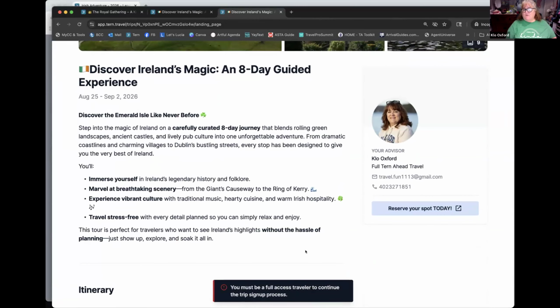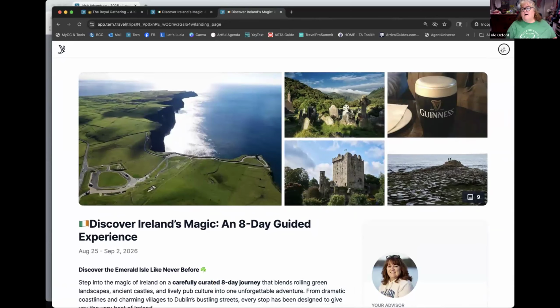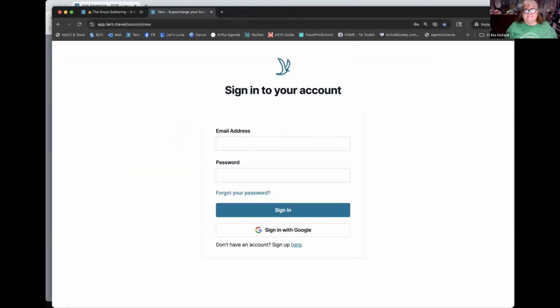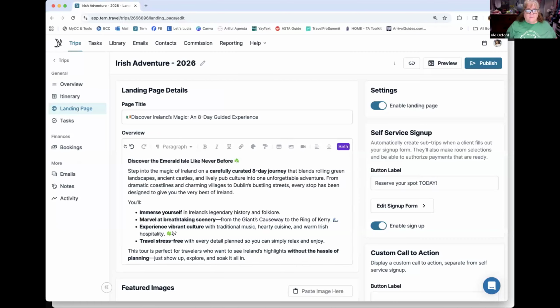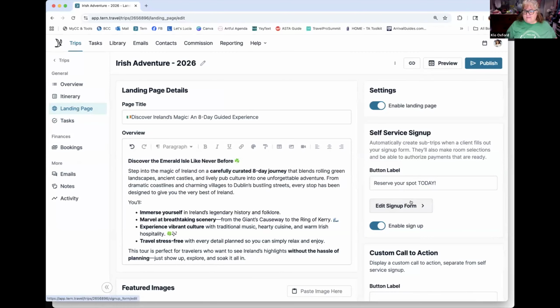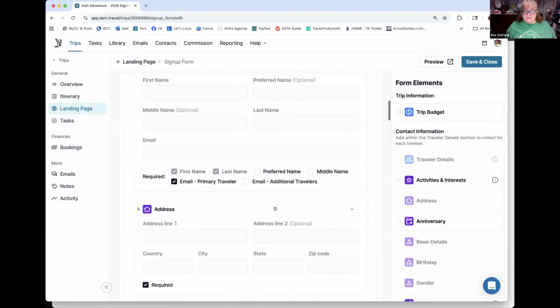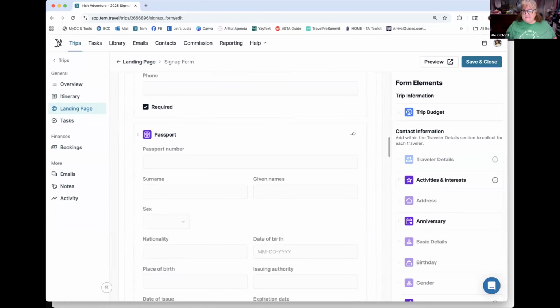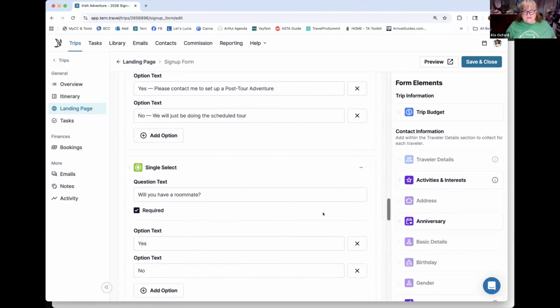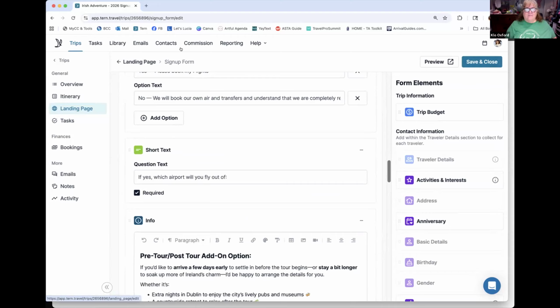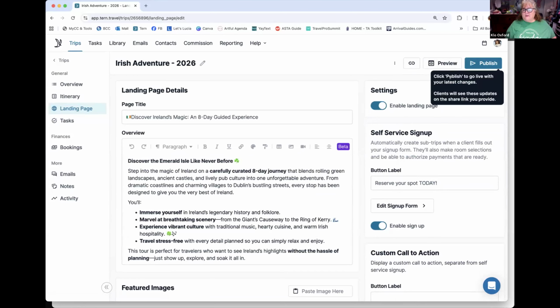You must be a full access. Oh, crap. Chloe. Uh-oh. I forgot to log out for the last trip, guys. I'm going to do a little cheat quick here, okay? I'm going to go back to the landing page. I'm going to edit the sign up form, and I'm going to quick delete those passport pieces just so I don't have to deal with them right now. So totally cheating, okay? I know. I own it.